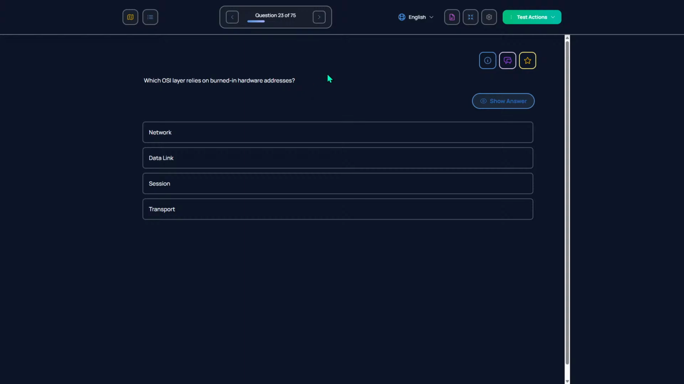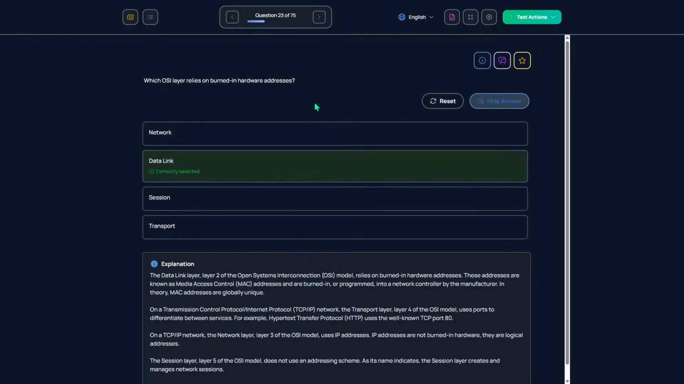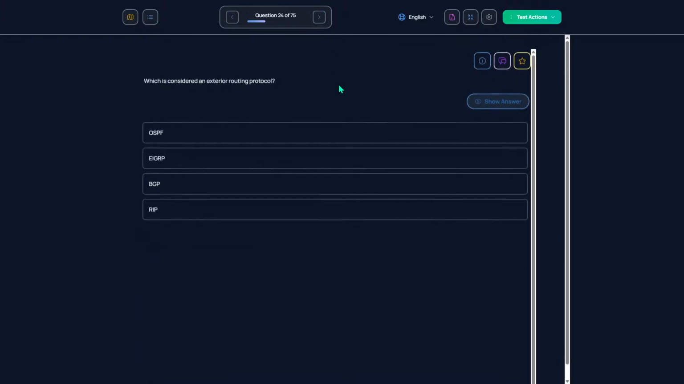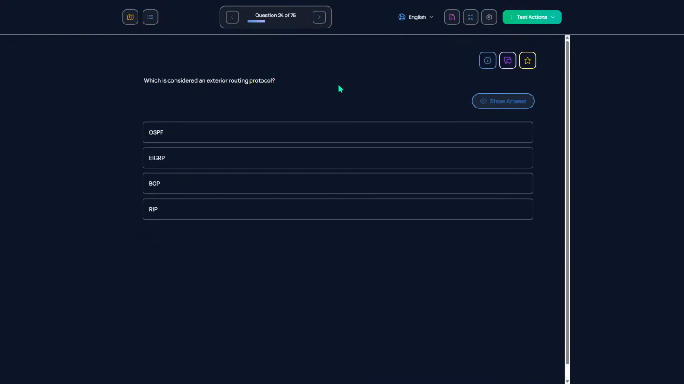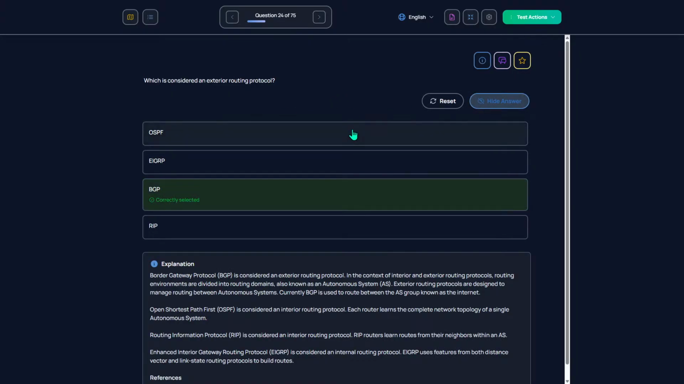Which OSI layer relies on burnt-in hardware addresses? I believe that is data link? Yeah, okay. Which is considered an exterior routing protocol? That would be BGP, which is the Border Gateway Protocol.